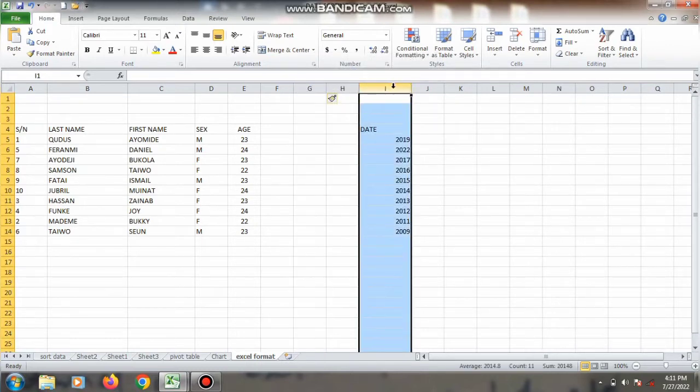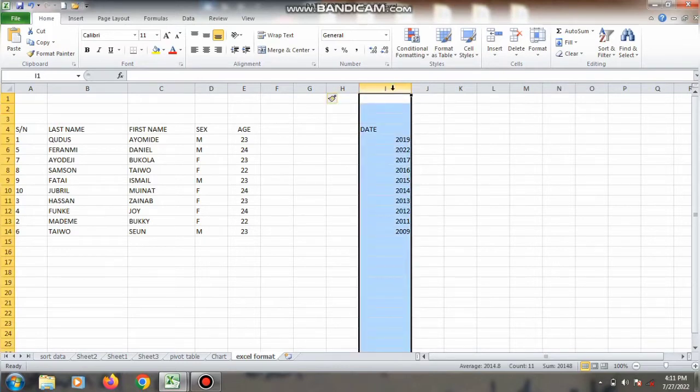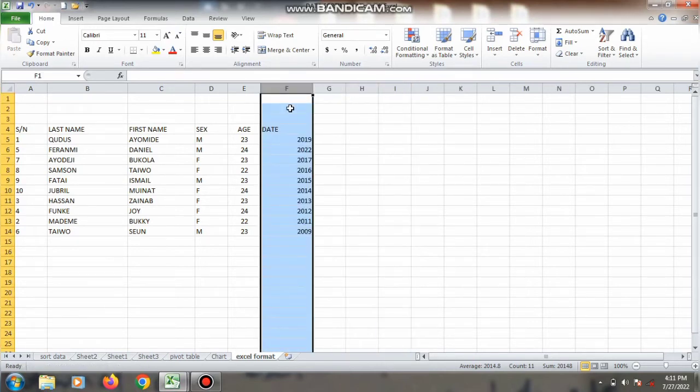Now I've inserted and it's far away, and I cannot delete my date. I have to pick it. Just click on it like this and move. Those of you working on 2007, you will enjoy this. Click on it and move. I've moved it back so you can have as much as possible.